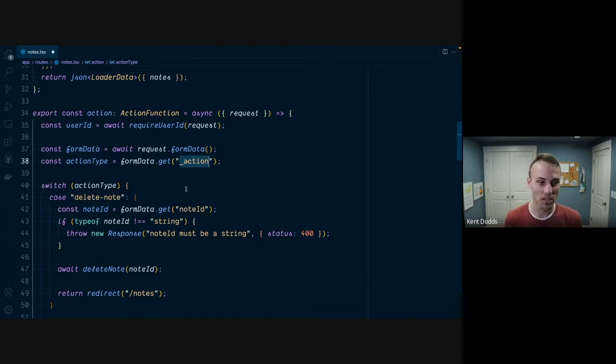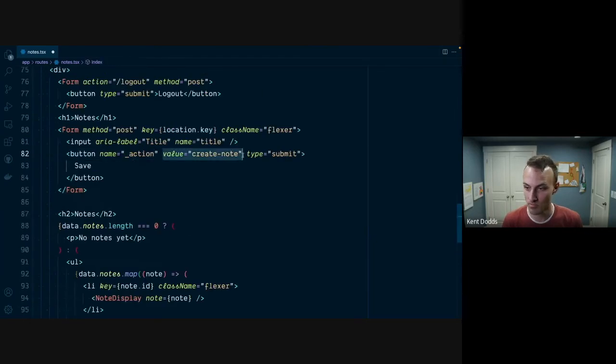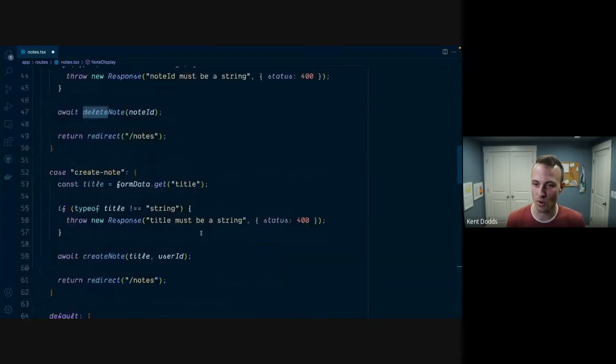But anyway, we can disambiguate which form we're submitting based on the button that is clicked. And so a button can have a name and a value. Fun fact, that was something I learned when I started doing Remix. And so whichever button we click on, whether it be save or delete, we can know what action the user is trying to take, and we can perform our work accordingly.